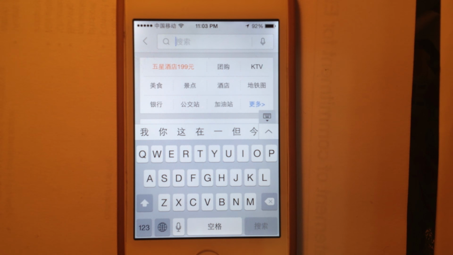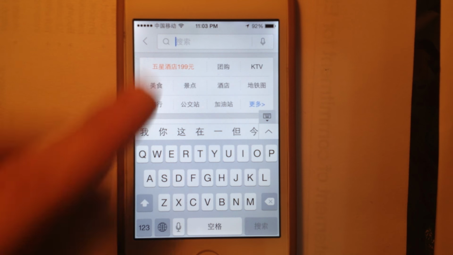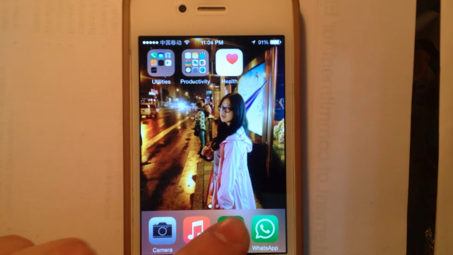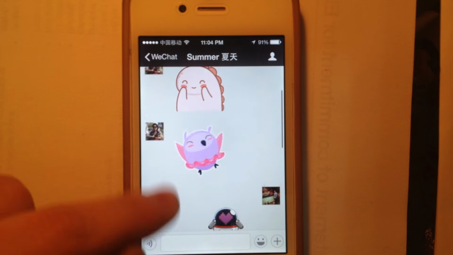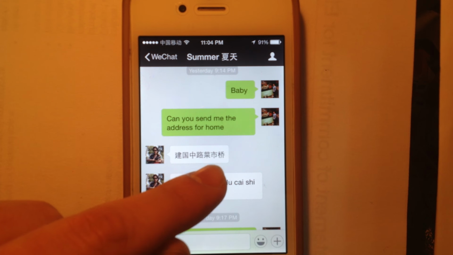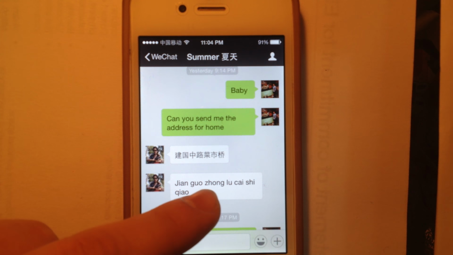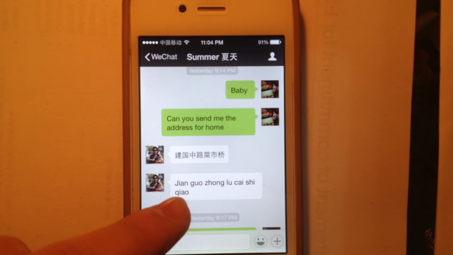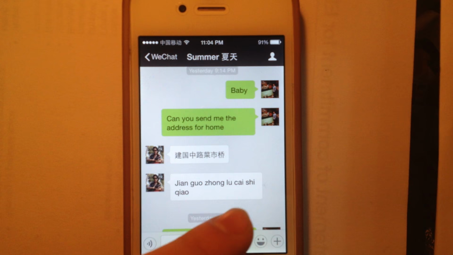So maybe you go online, you want to find out where the Great Wall of China is, and there is the Chinese writing, but you can't get it to type into here. But they do have the pinyin, which is the English writing that you can use to get the Chinese symbols. So let me use an example here. Say my girlfriend, she sent me the address for home last night, which is here. This is the Chinese address for my home. But here she has also written down the pinyin, which is exactly the same as this, but written in English. So, for example, like here, Jianguo Zhonglu Cai Shi Qiao.